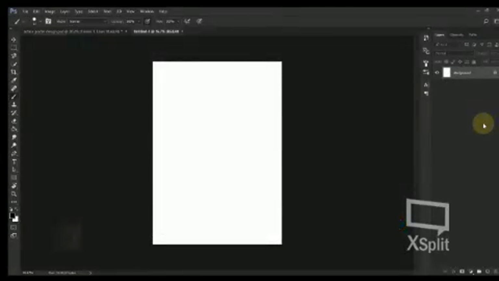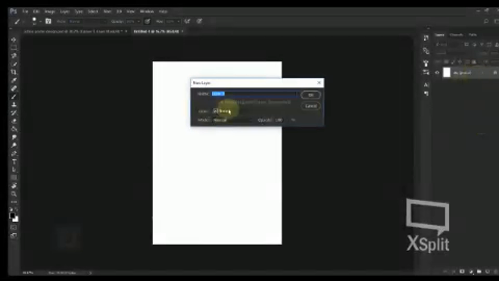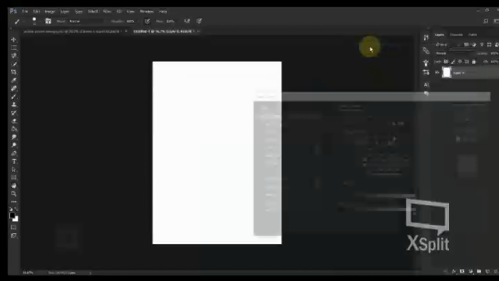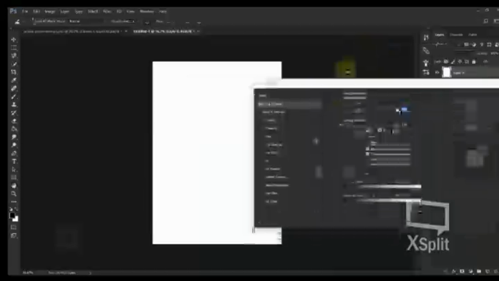To start things, first of all, we will add a gradient to the background, and for that, double click on your background, hit OK. After that, right click here and select blending options. In the blend option, go here and select gradient overlay. Now for the colors, let's go here.